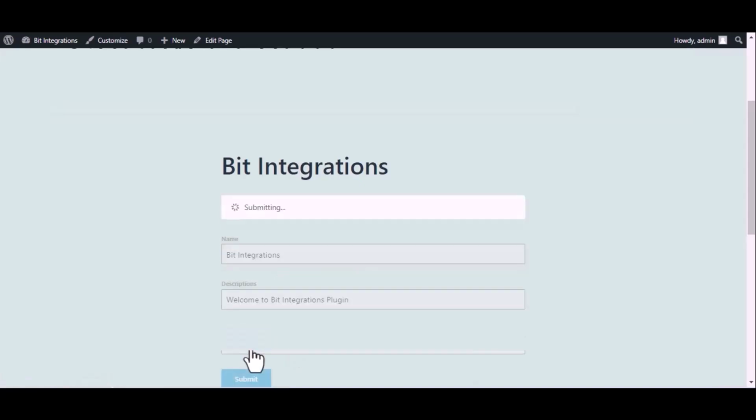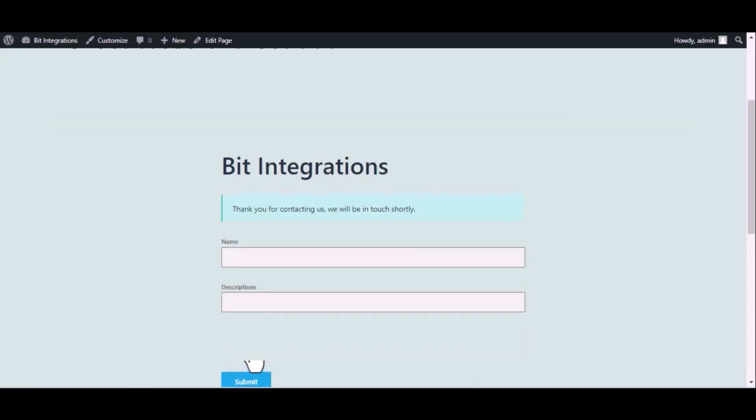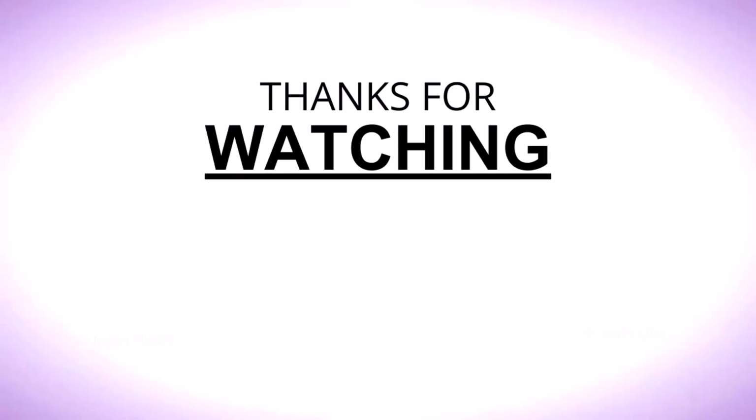And submit the form. The form is successfully submitted.